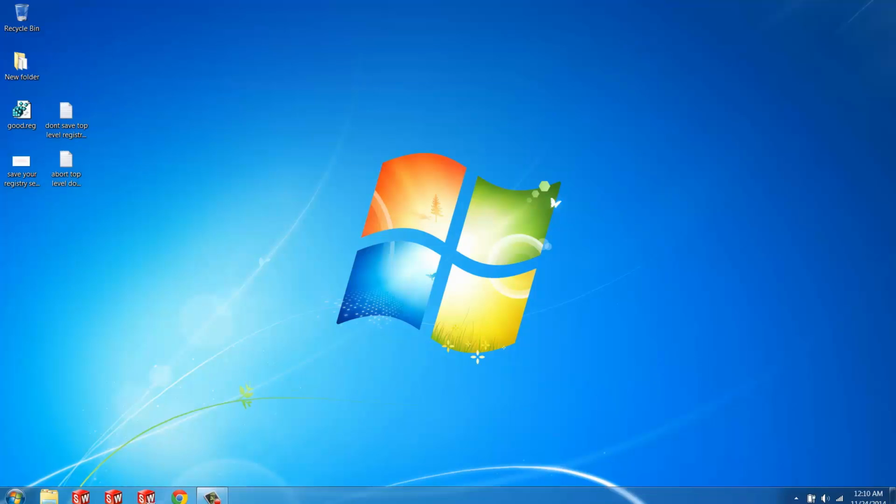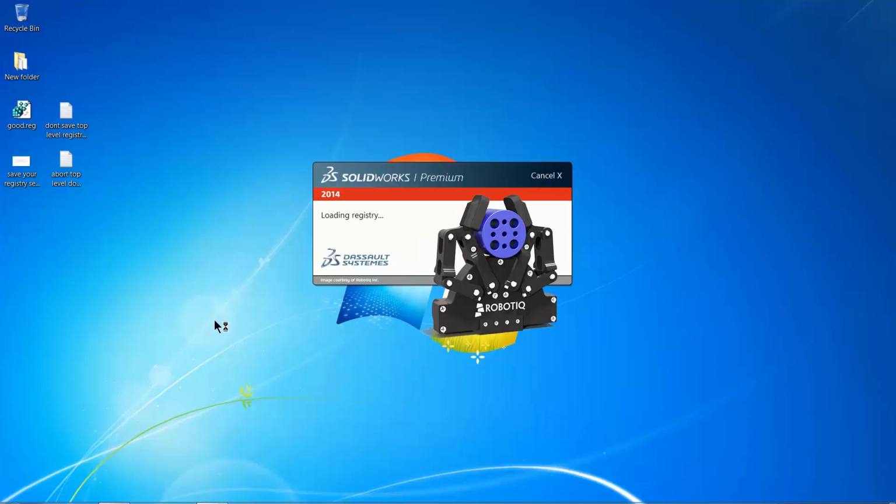So the next time I use SOLIDWORKS, it will eliminate that behavior of prompting to save read-only documents altogether, or at least as much as is possible.